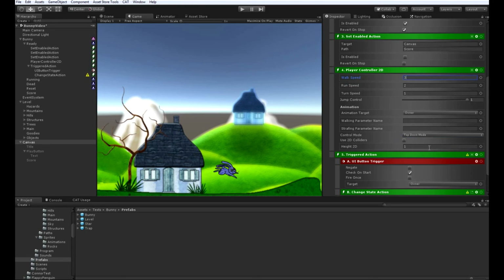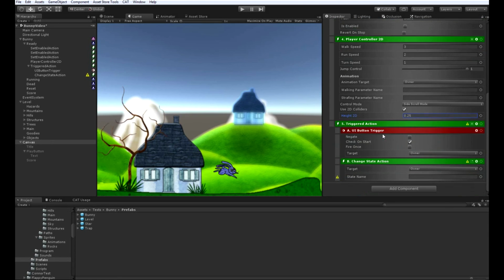We're going to set it to side scroll mode. And now we're going to turn on use 2D colliders. When you have use 2D colliders on, that means it's not going to use the default Unity character controller, and the reason for that is that character controller doesn't actually work with 2D colliders. So in CAT, we have our own character controller that does work with 2D colliders. So if you check that off, and then we just need to set the height, which is how far the thing should be off the ground. And that's it for the player controller.